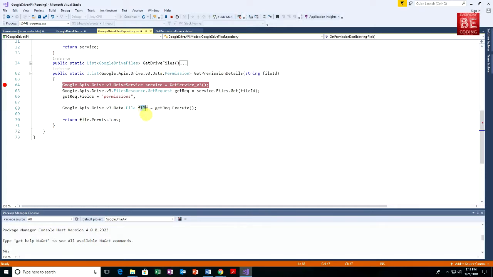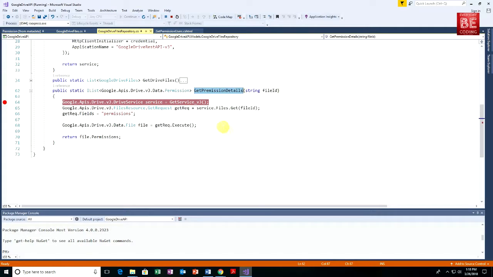It returns a specific file. And what type of file? This is the type of Google Drive API drive.version3 file. After that I return the specific file by using the return object of this method. This specific method is called by a piece of jQuery code of my main view.